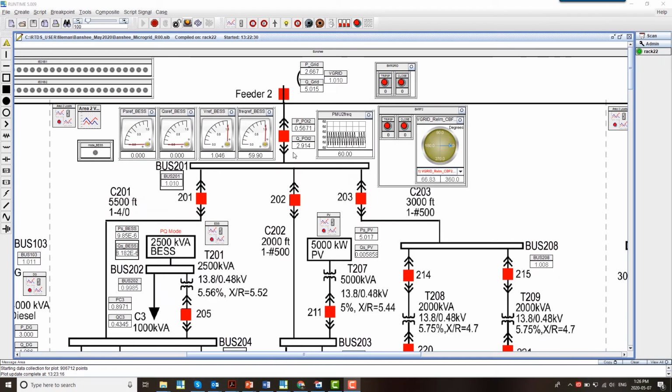We can test Area 2's response to an islanding event by tripping the feeder breaker. We would like to see the battery switch from PQ mode to voltage frequency mode in order to control the voltage and frequency of the island. We can see the feeder frequency is now 59.9 Hz.